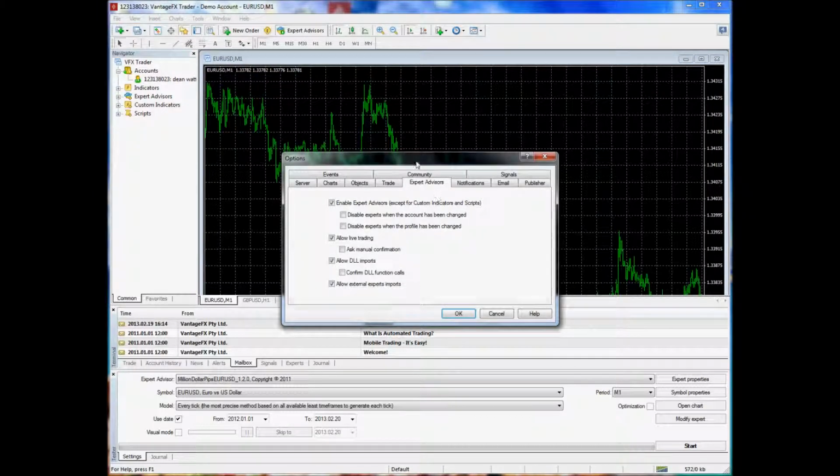On the options, the main thing is that if you're trading expert advisors, we need to make sure that we allow live trading, and also that we allow the DLL imports. These are very important to do. But if you see up here, we've got our expert advisors button. If we click on there, that will turn all these on and we should be fine.